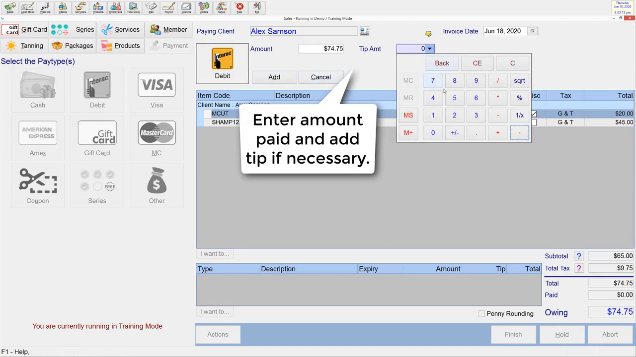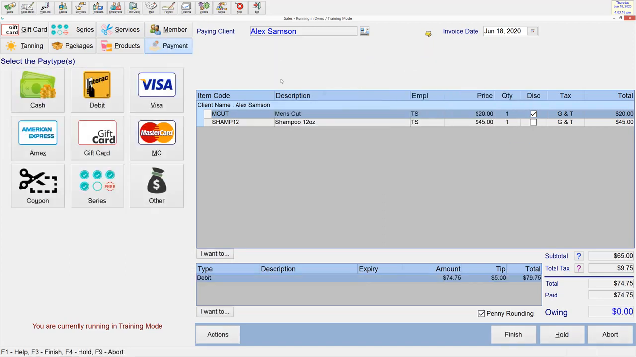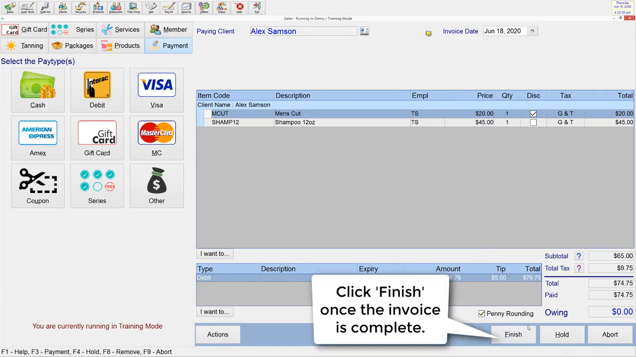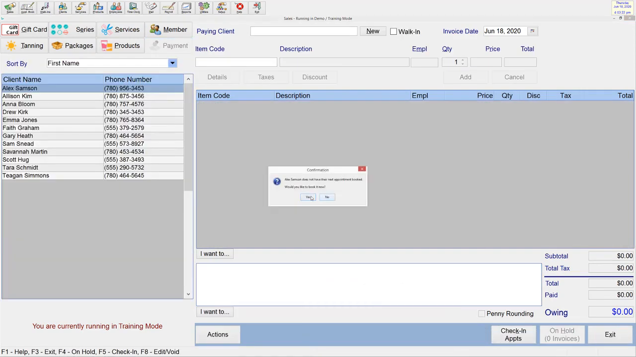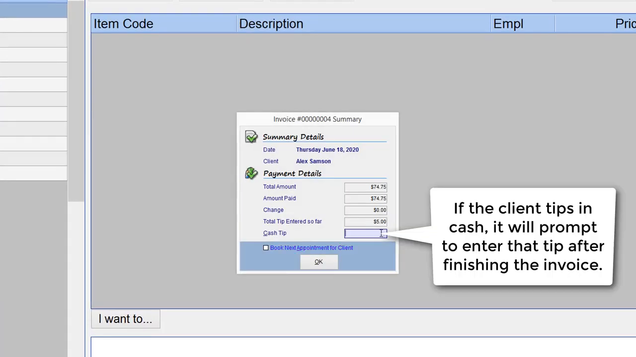Enter amount paid and add tip if necessary. Click Finish once the invoice is complete. If the client tips in cash, it will prompt to enter that tip after finishing the invoice.